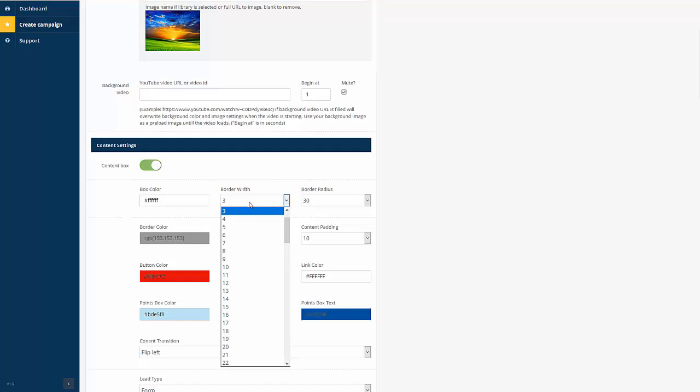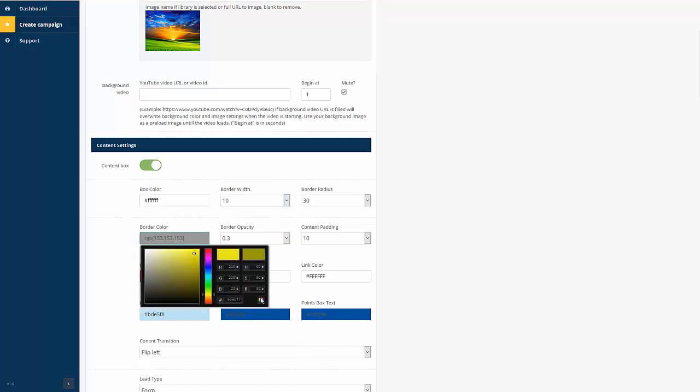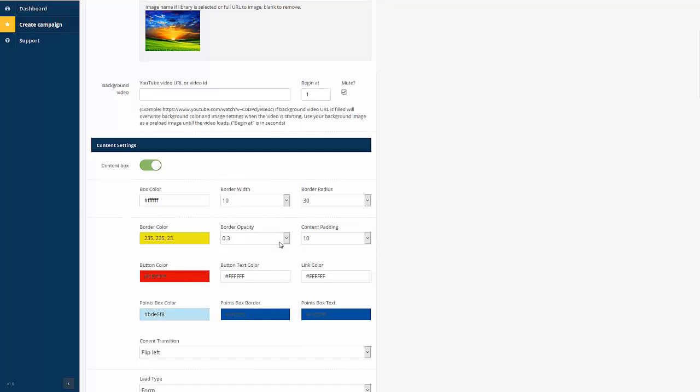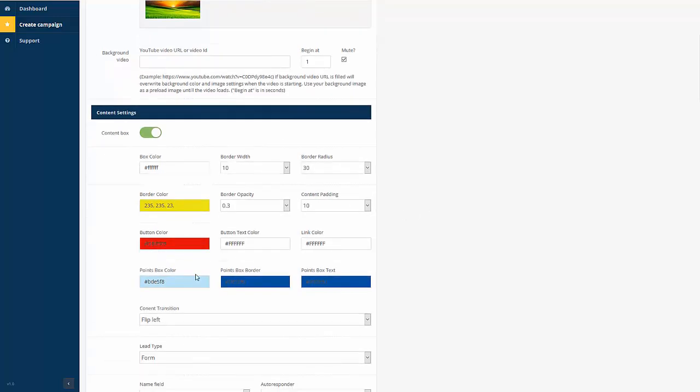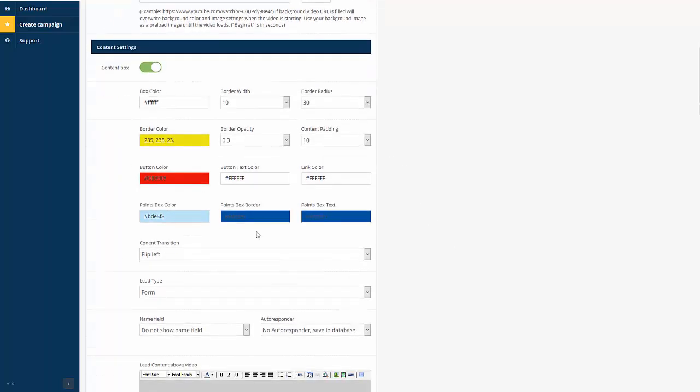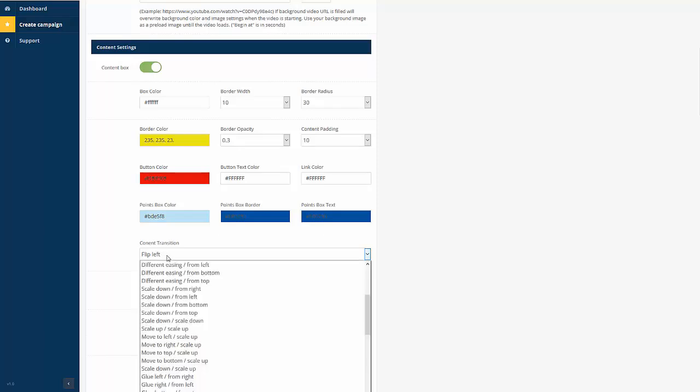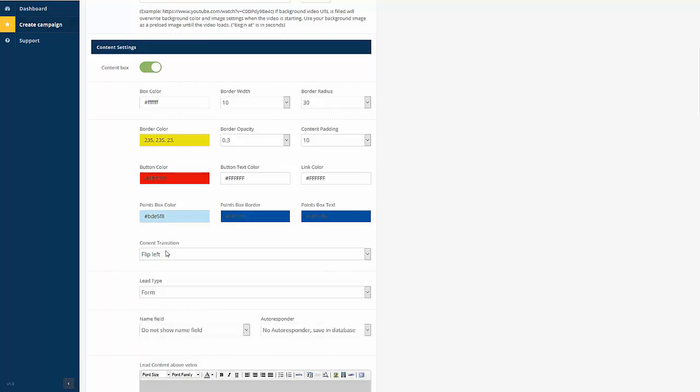And you can set up a border, so I'm going to give it a border of 10 pixels, and I'm going to make the border be kind of a yellow color. And the button and all the other colors here, you can change these to suit whatever you need for your own particular contest branding. Content transition is the animation people will see once they click to enter, so you get lots of different options there. I'm going to leave it as flip left.